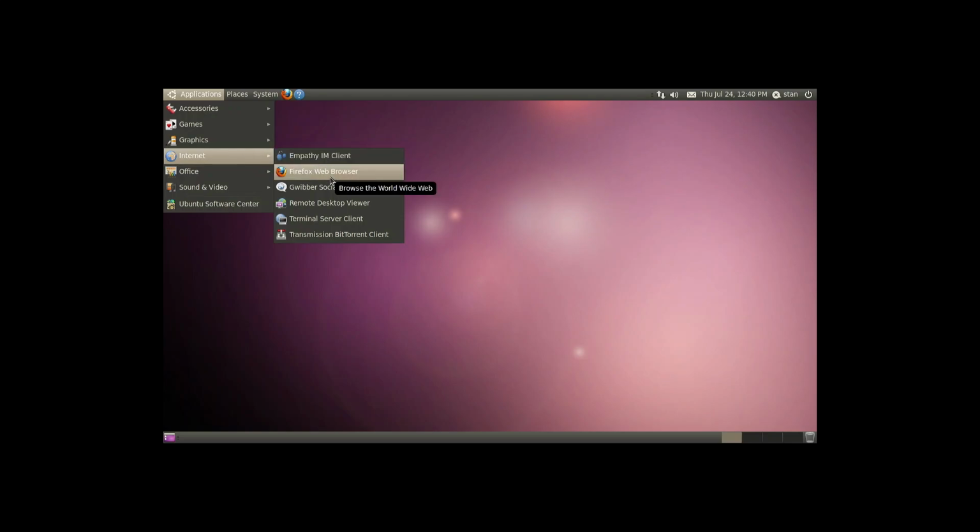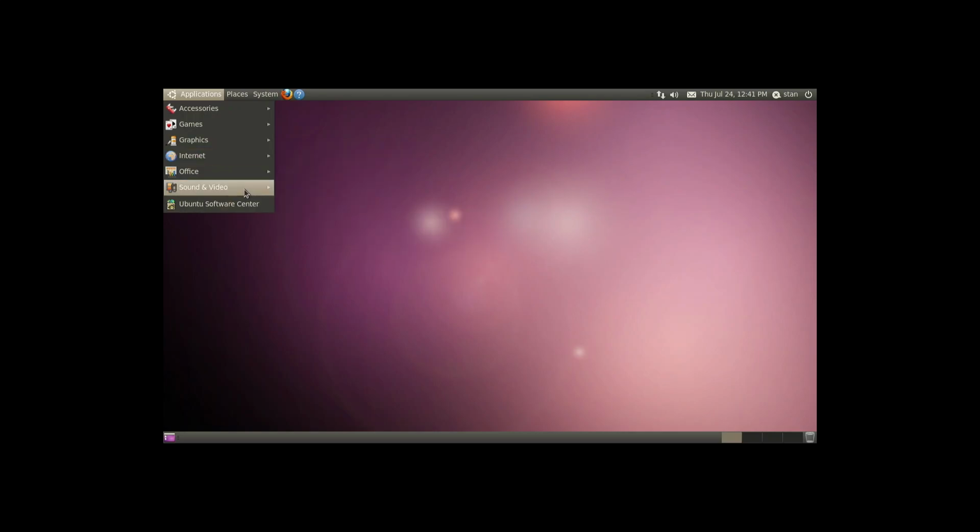Reddit, Digg would have been replaced by Reddit by now, but Reddit also locked down its API. I don't know about Facebook. They've probably locked down their API too, just nobody cared enough to complain about it. Remote desktop viewer, terminal server client. You can use these to connect to a different computer. Transmission BitTorrent client. This is still alive. This is still the default torrent application in a lot of Linux distros. It's kind of simple, but it works. It gets the job done.